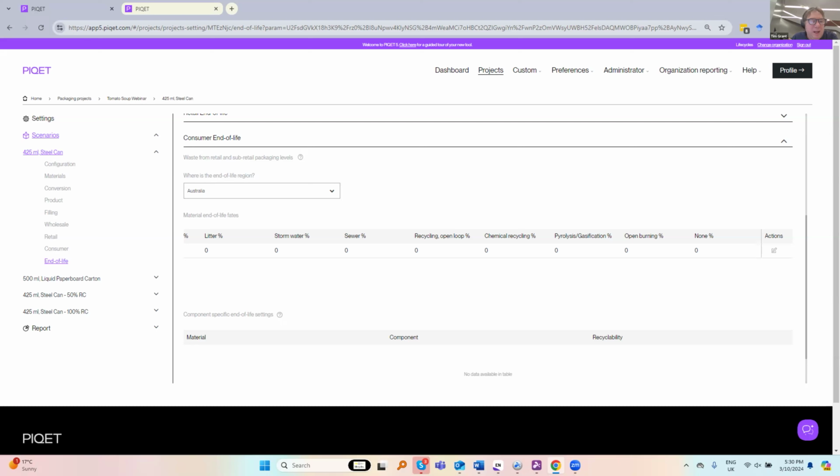Note that if in the scoping of the study you decide to click that you don't want end of life, it will exclude end of life for all options. Previously, end of life was always on. Now, if you do want to exclude it for whatever reason, that's available.